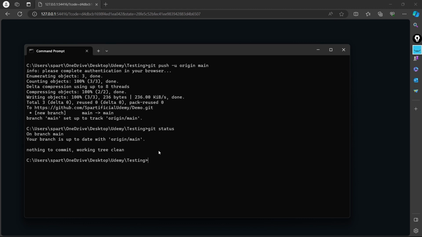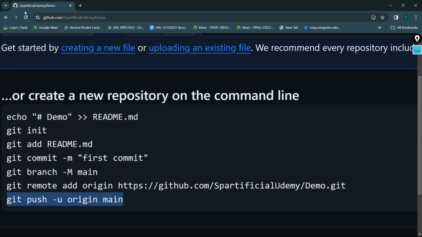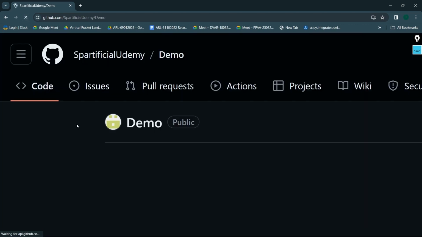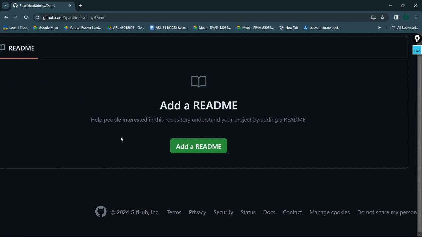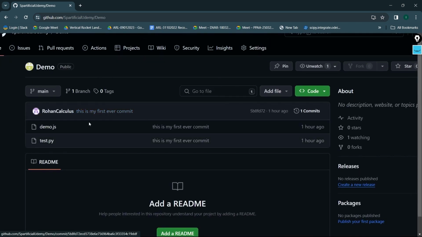So what it basically means is that if I go back to that GitHub profile, you will see that whatever changes we had on our local system are now being reflected on that GitHub repository. So here is our GitHub profile, and I'll just click on refresh. And as you can see, our repository is completely ready. The name of this repository is demo. We are able to see this demo.js and test.py.